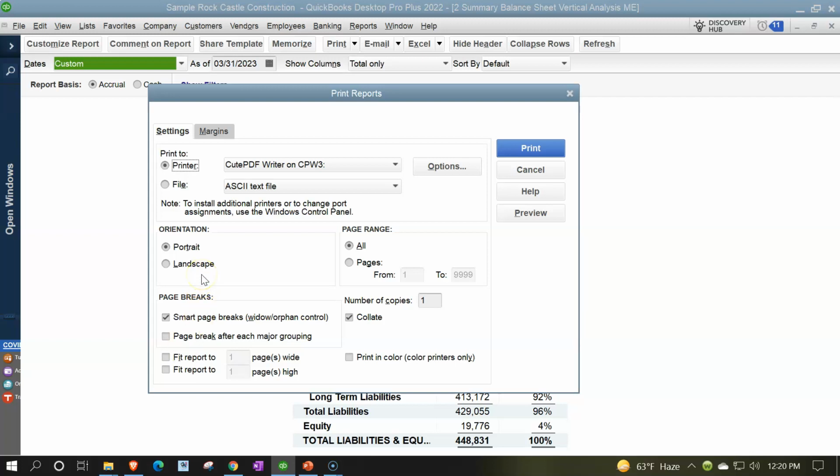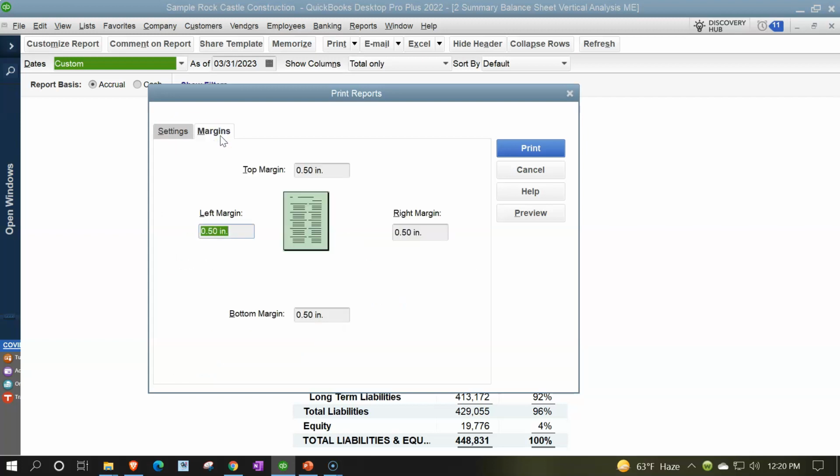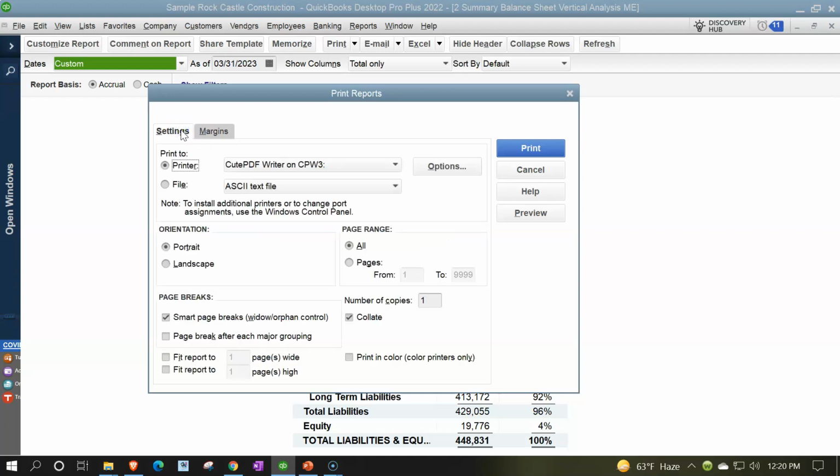We can print it landscape if we so choose, and we've got some options with the smart breaks in terms of where the breaks are going to be. So we've got some general types of formatting, and then we have the margins formatting on the right-hand side. If these formatting options aren't enough to get a report formatted the way we would like, then of course we can export it to Excel. We'll practice doing that as well, and then we can have further formatting options there possibly too.